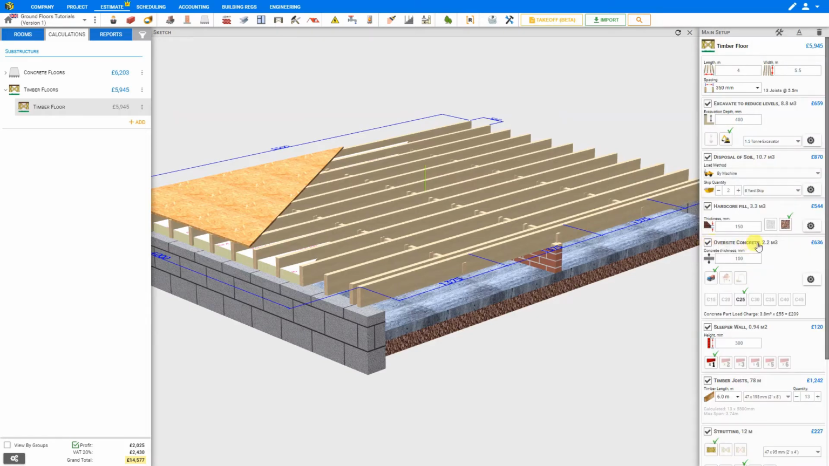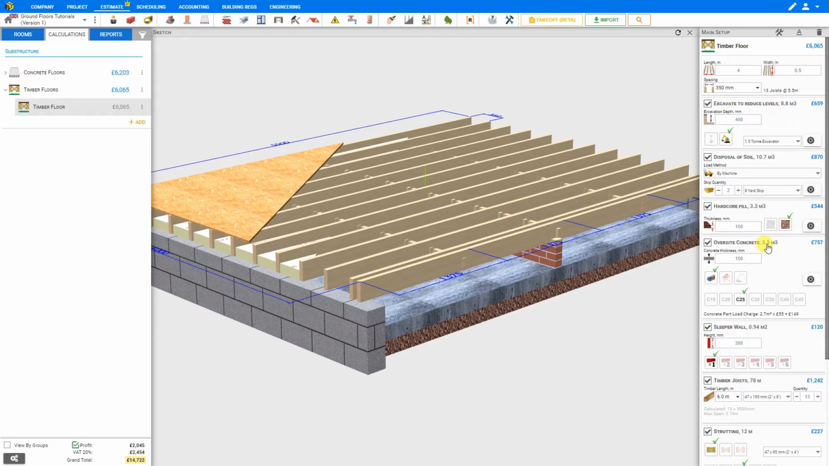Next is the Oversite Concrete, and Price a Job has calculated that we'll require 2.2 cubic meters based on a concrete thickness of 100 millimeters. If we were to adjust this to 150, then the volume of concrete required would adjust automatically. Here we can specify whether we'll be using a ready mix, a mix on site, or a concrete pump. In each case, we can select the concrete mix we'll be using.